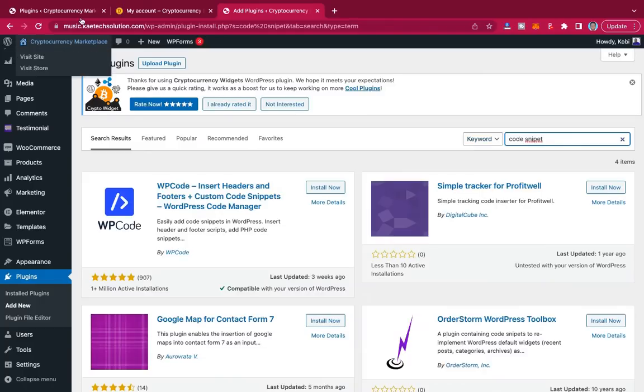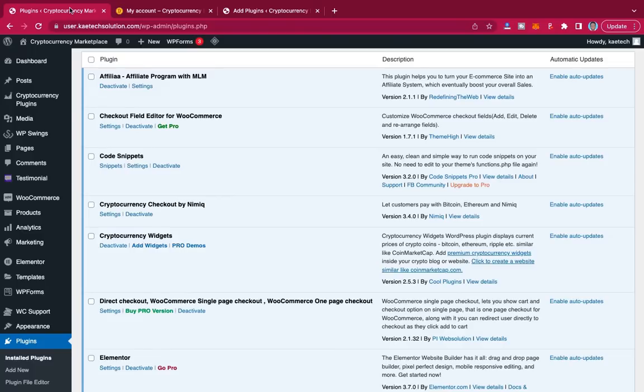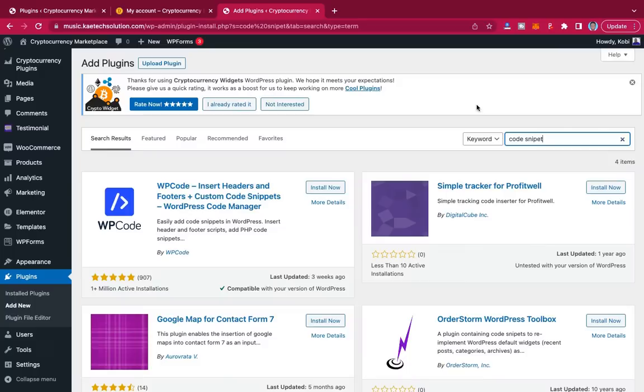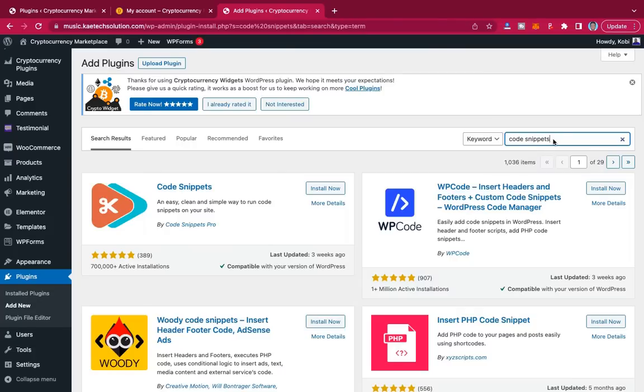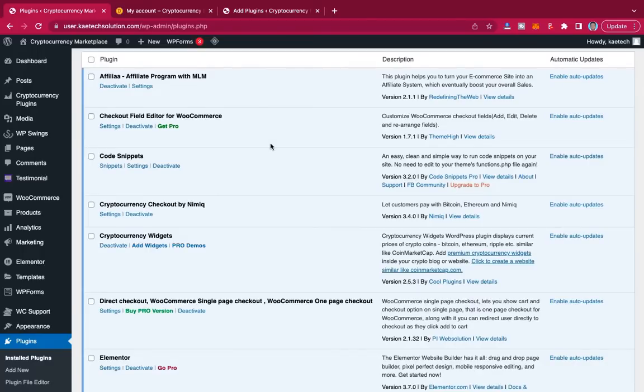Oh, is that not the spelling? Let me check the spelling again. Oh, it's double P, code snippet. Okay, so let's go to code snippet. Okay, so this is the one that we want to install. So just click on it to install. Click on install now, and do not activate it because we're going to activate all of them together.